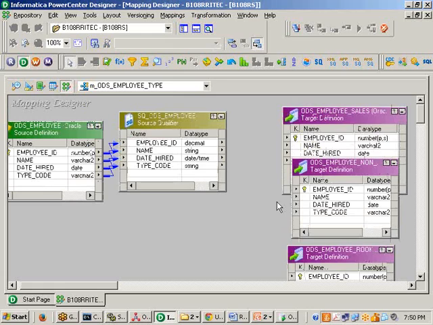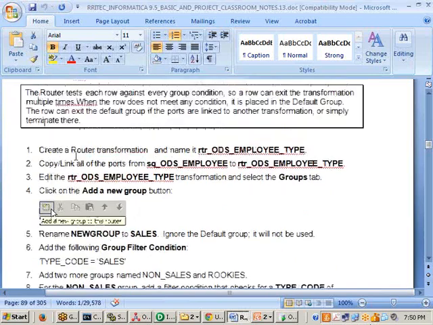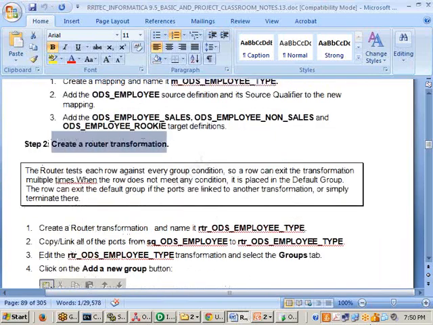Now how to move this data from one table to another? In between, what do I need to use, sir? Router I need to use. That's what I am learning here, how to create the router. Create a router transformation. And I have given some box here. What is this box? The router tests each row against every group condition.